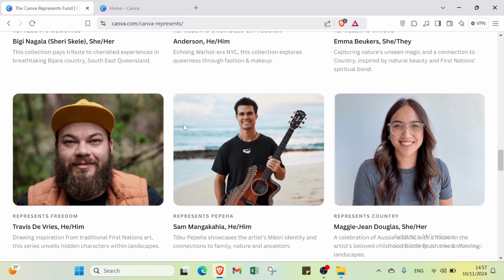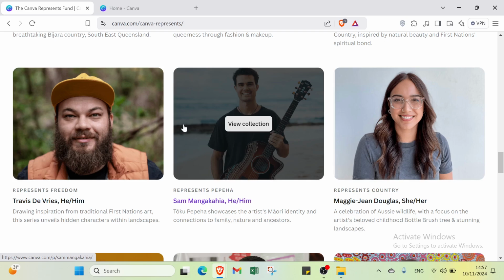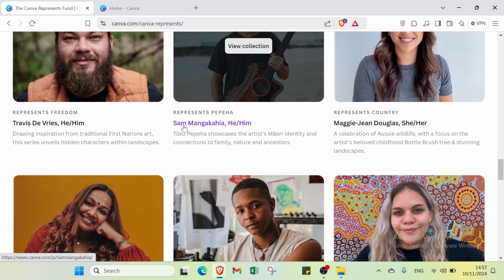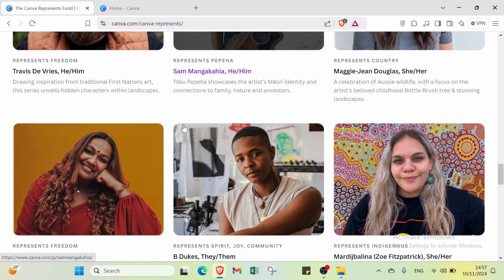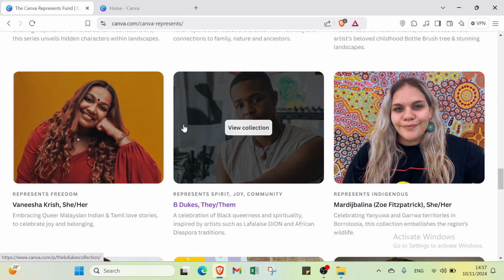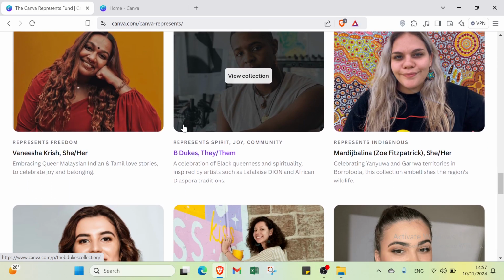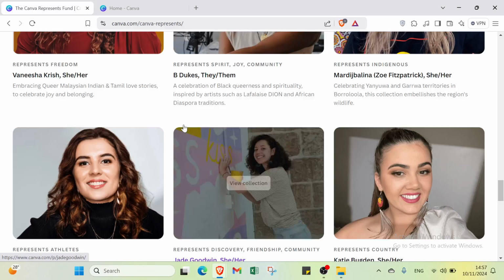Now, here is the fun part. You can also make animated GIFs on Canva. It's super simple. Just pick a design, add some animations, and boom. You have got your very own GIF to share with friends. Trust me, it's way easier than you think.